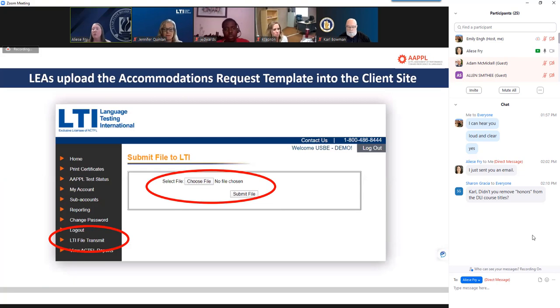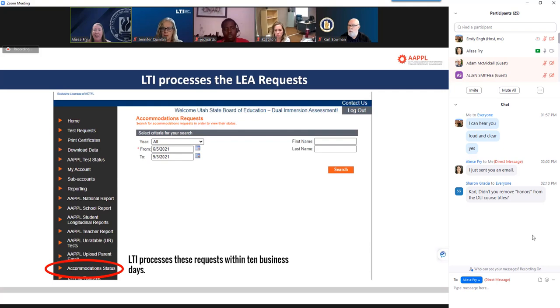When you go to upload that document, you will select the LTI file transmit option from the menu there on the left-hand side. And from there, you can choose the file that you have filled out for submission. LTI reviews the requests and processes them generally within 10 business days, and you can log back in and check the status of the accommodations so you can see if they were approved and if you're good to begin testing. But I also believe you receive an email when those accommodations have been approved.